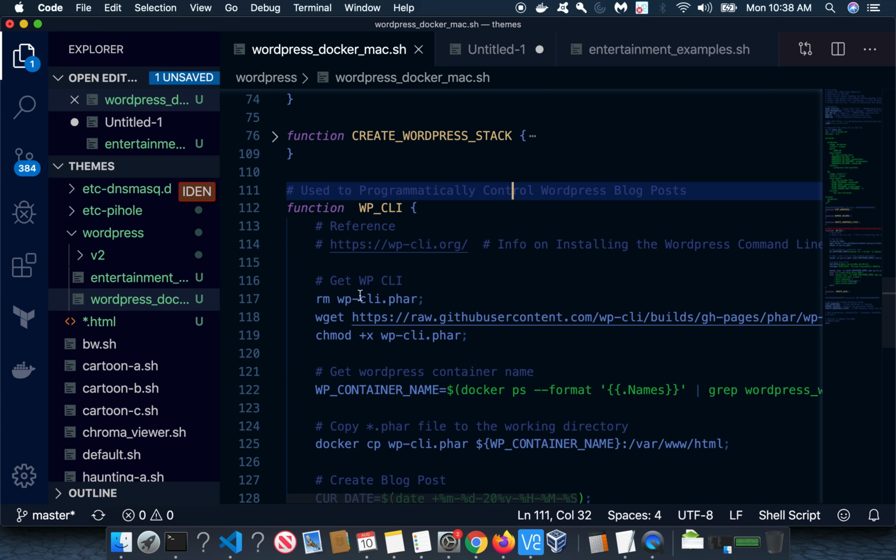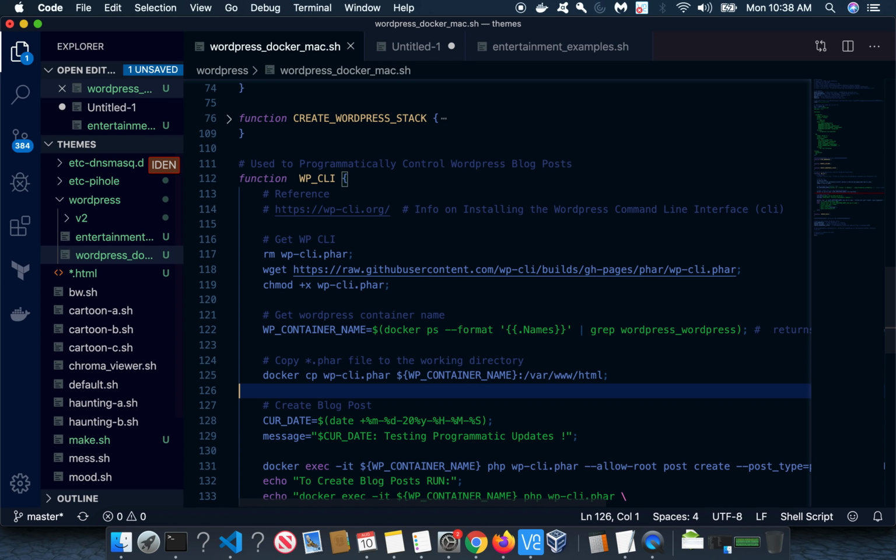Download the file. I'm deleting it if it exists, and I'm downloading it again. I don't like using curl. I'm a wget girl. Doesn't matter, they do the same thing. The permissions are changed. Now here is where we get slightly fancy.